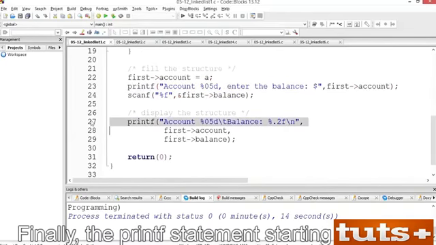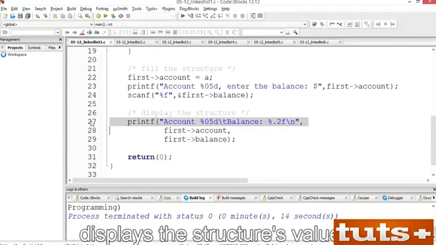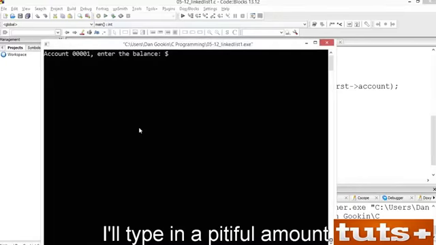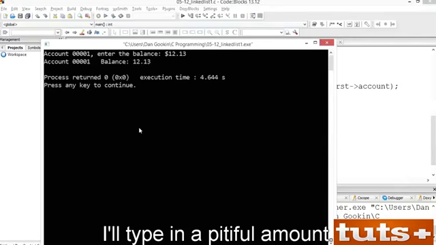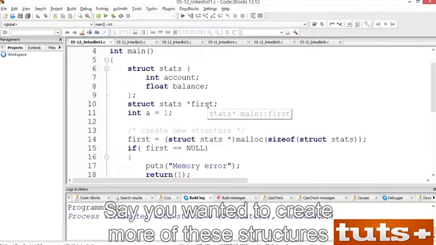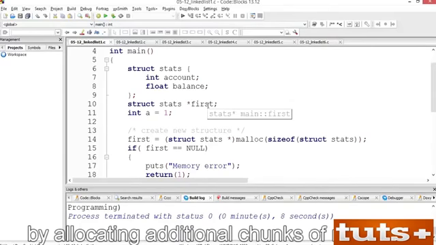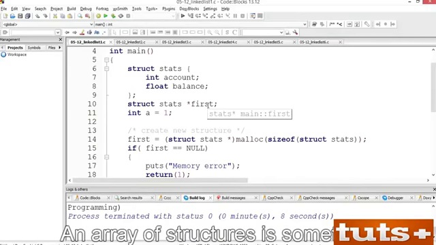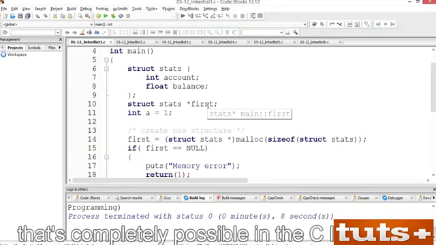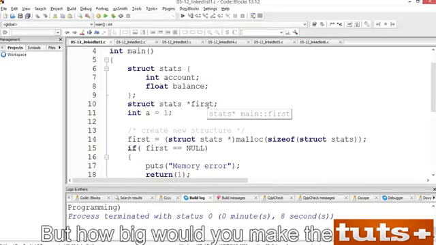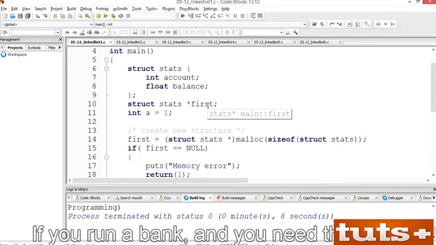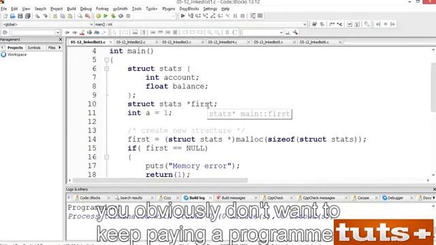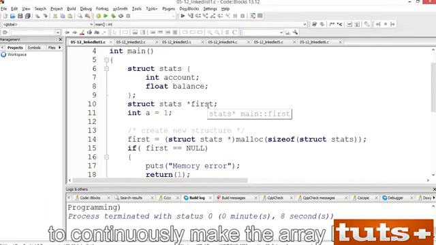And it works. Say you wanted to create more of these structures by allocating additional chunks of memory. You could put them into an array. An array of structures is something that's completely possible in the C language. But how big would you make the array? If you run a bank and you need this code to keep track of the accounts, you obviously don't want to keep paying a programmer to continuously make the array larger. Instead, you can dynamically increase the number of structures by allocating space for new structures. The problem is how to keep track of the structures.